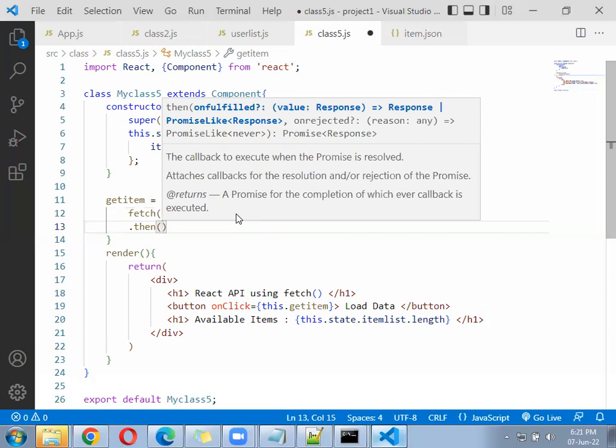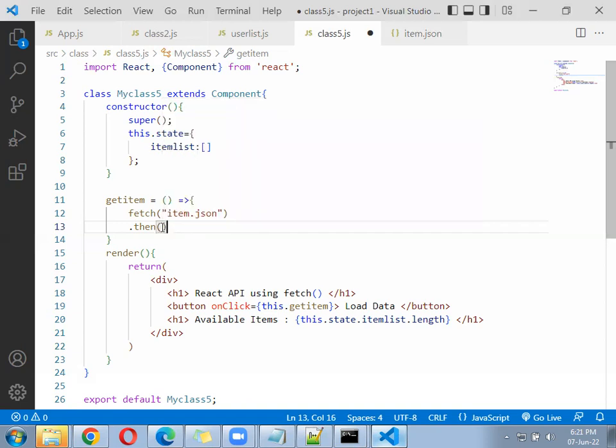So when we say dot then, after sending the request by fetch, we use the then function. After sending the request, whichever response comes from there will be captured by the function called then. Here it will come as encoded data. It will not be the original data.